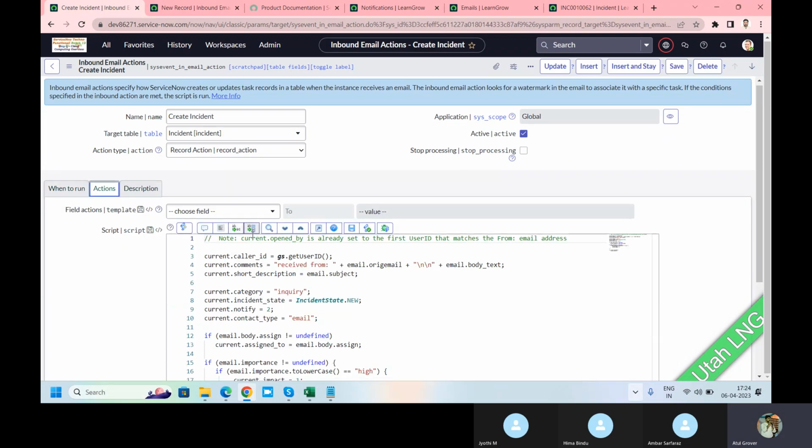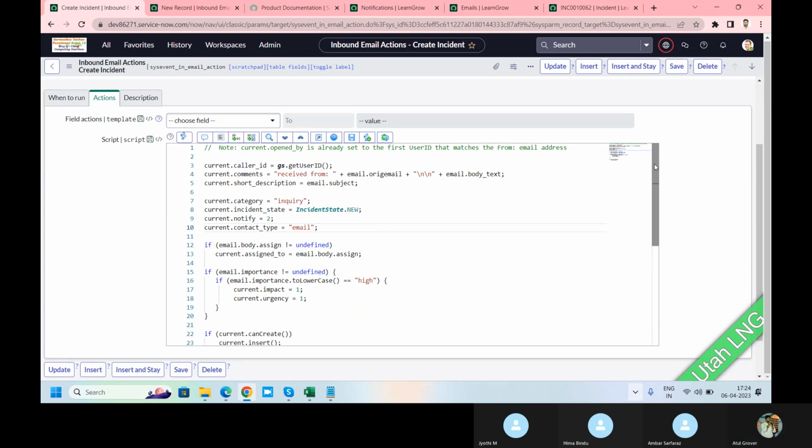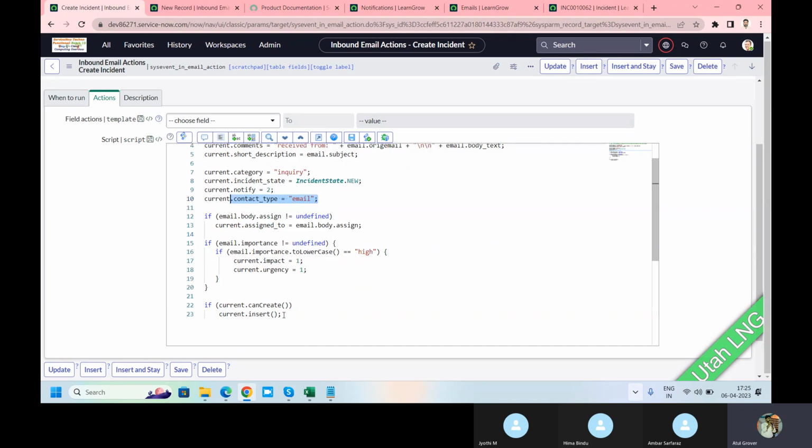This is out of the box. If you see here, they have a small script only. The same thing they're doing. They're getting the user ID, putting the comments in the body, from the email body. Email subject, they're putting in the short description. They're setting the inquiry, putting the state as new, and the contact type as email, and the rest they're checking. If that email contains the priority symbol, then it is a P1. Otherwise, it should be a P2, and create it.